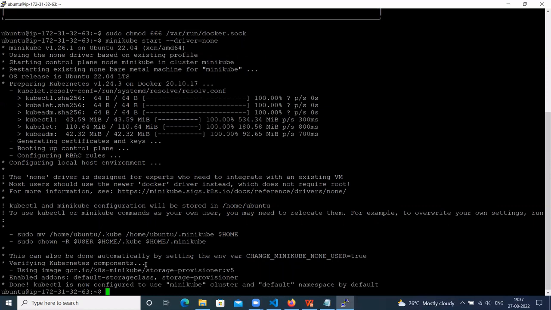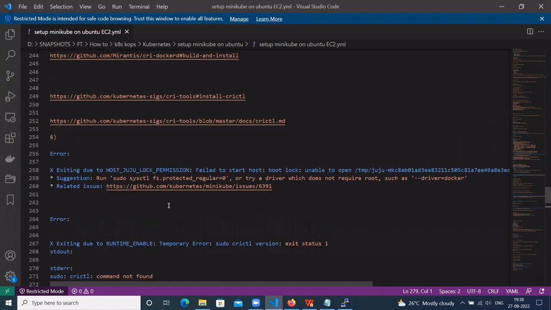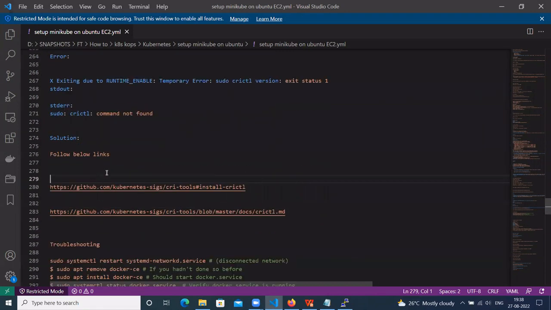Okay, then to check whether Minikube is running or not, the command is minikube status. See here, Minikube type is a control plane. Host is running, kubelet running, API server running, kubeconfig configured. Okay. So here we have completed how to install Minikube on an Ubuntu EC2 instance. So as per the Minikube error, we have the solution.